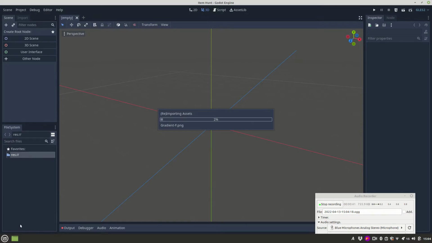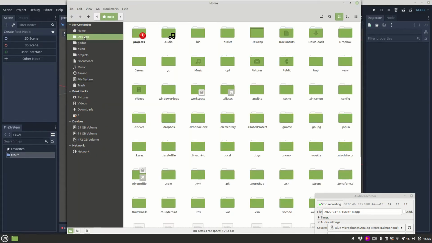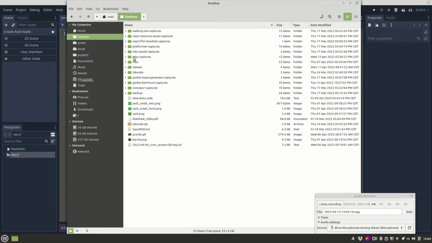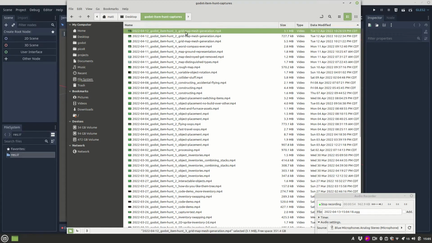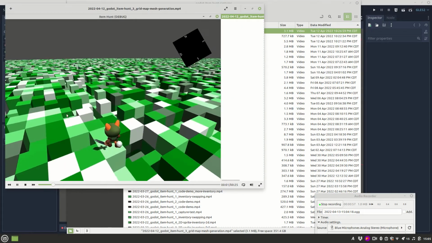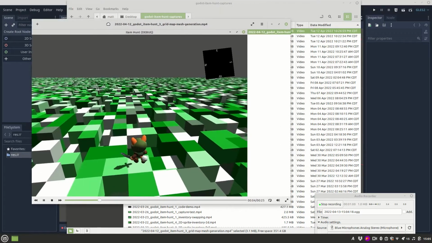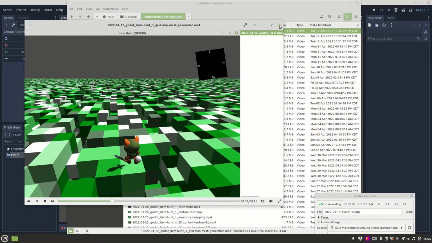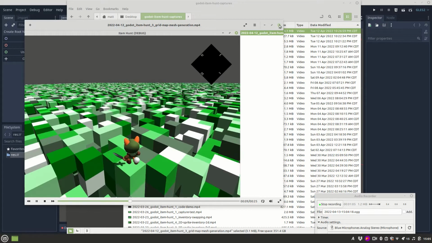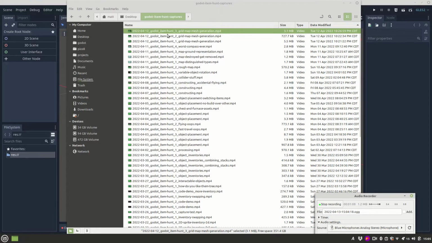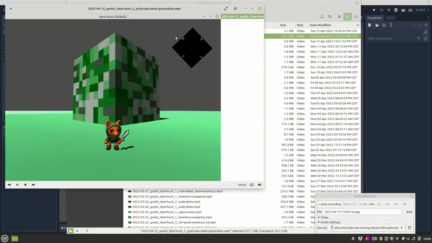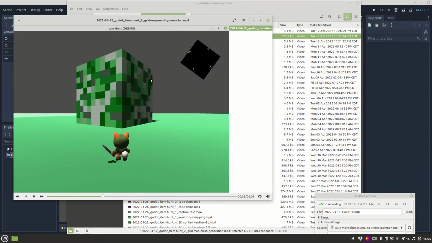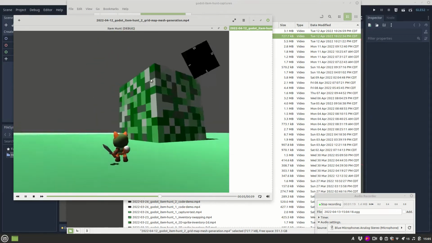I do have some captures. I figured out the grid map yesterday, and it's pretty neat. It allows you to basically make an array of meshes and set a 3D space position with a particular mesh. Each 3D point in space on the grid is unique, and when you set that to a new value, it overwrites it, so you don't have duplicate meshes.